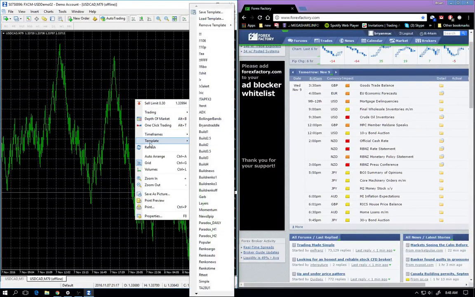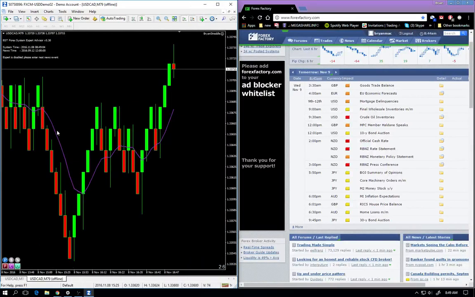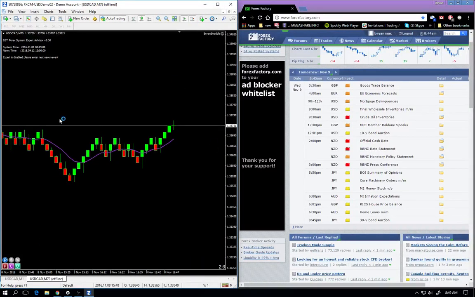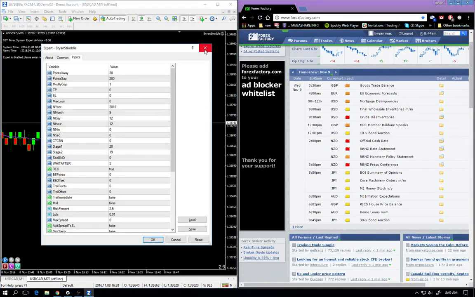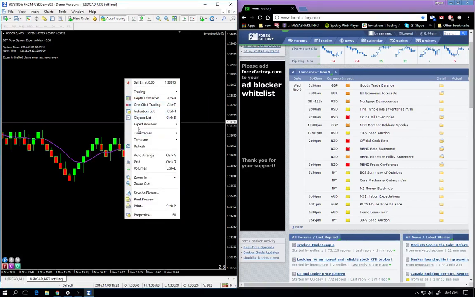Right-click, Template, and Renko News, because it's a Renko chart and we're trading news. This will bring up this screen. You should see your EA running up here. All you have to do is hit F7. Now, if you don't want to do that, right-click, go to Expert Advisors, and Properties.